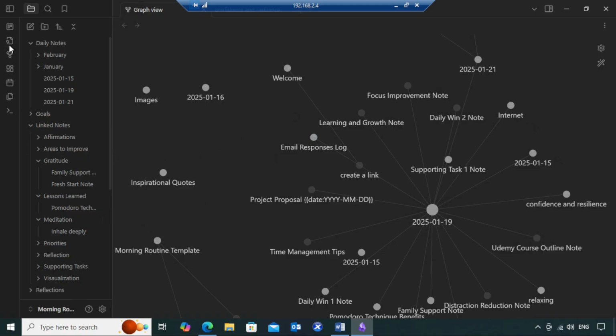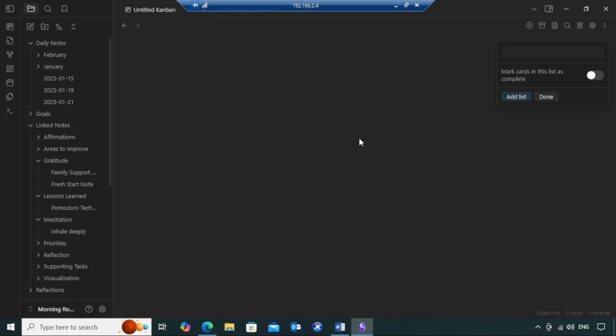So if you see on the left hand side, there is this little icon. It says create new board. So this is the Kanban software or the plugin that we have just installed. So I'm going to click on it. If you click on it, the interface looks like this. It says on the top right hand side, mark cards in this list as complete, add list.